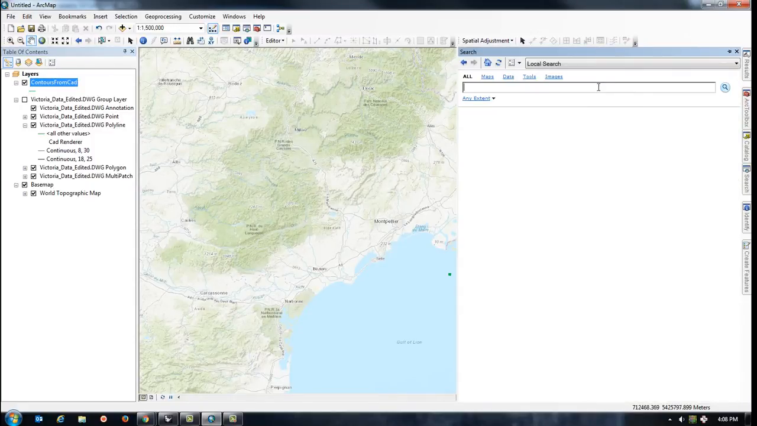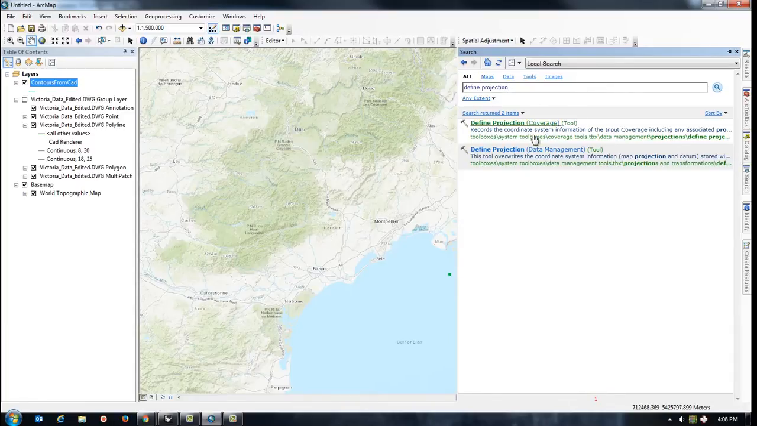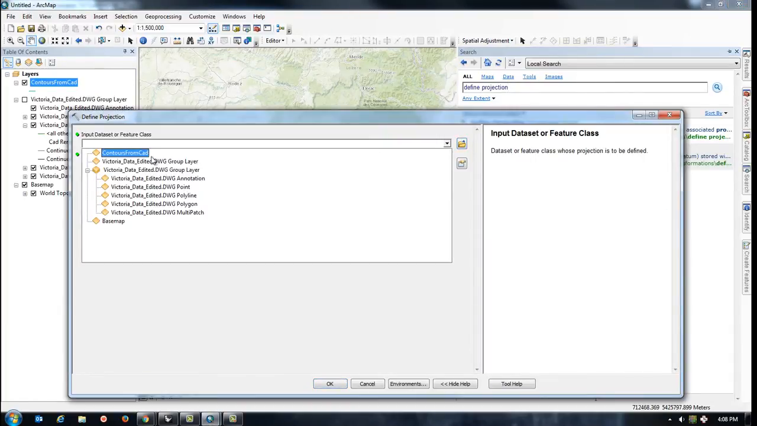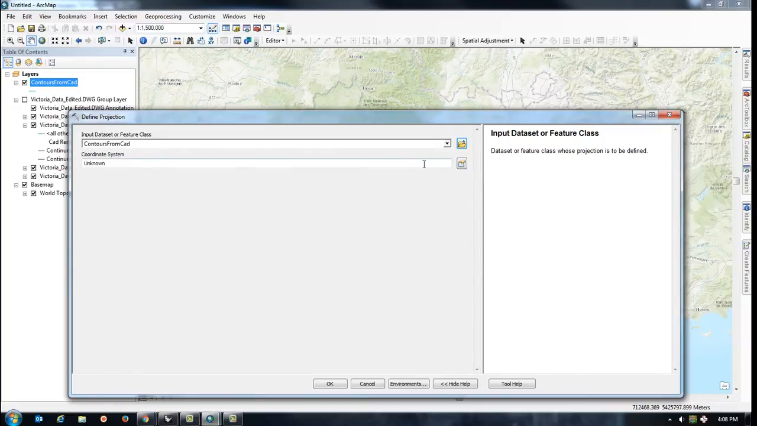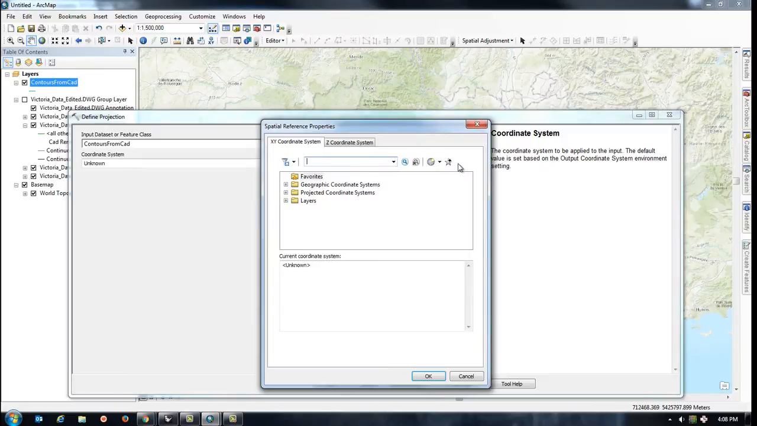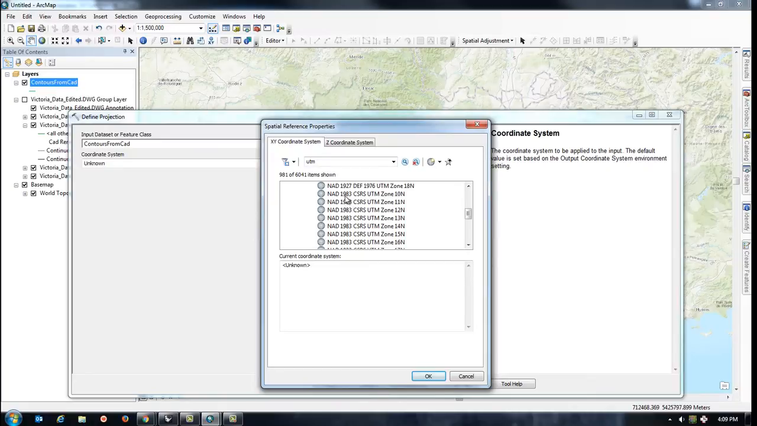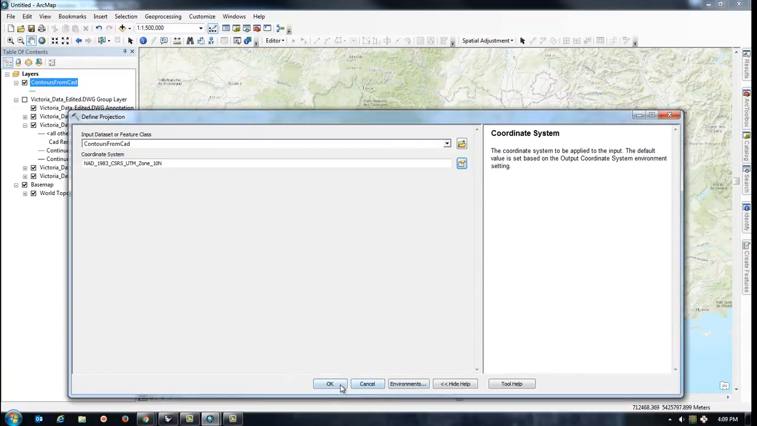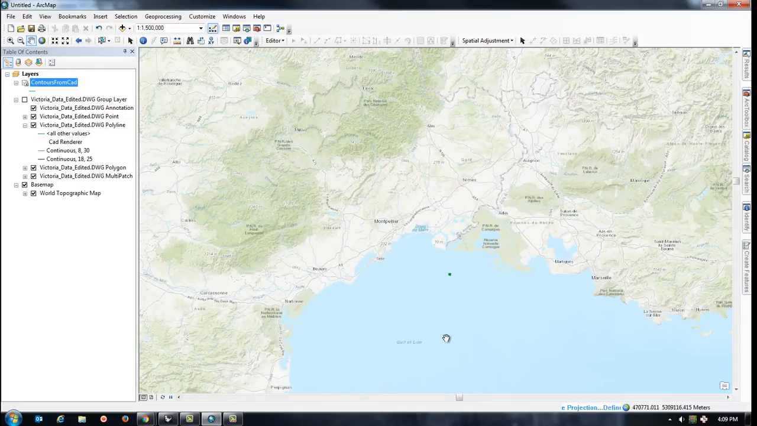Next, if I click on Windows, Search, and type Define Projection into the search box, I can access a tool that allows me to reassign a projection file to my contour line shapefile. By clicking on the box next to Coordinate System, I have the ability to browse or search for coordinate systems. As you will remember from earlier in this video, the data that we initially downloaded from the City of Victoria was created in NAD 1983 CSRS UTM Zone 10N, so I will search for UTM to make my search a bit easier. Once I have found the correct projection system, I can click OK. We can see that the data is now sitting back in the right place on the map.